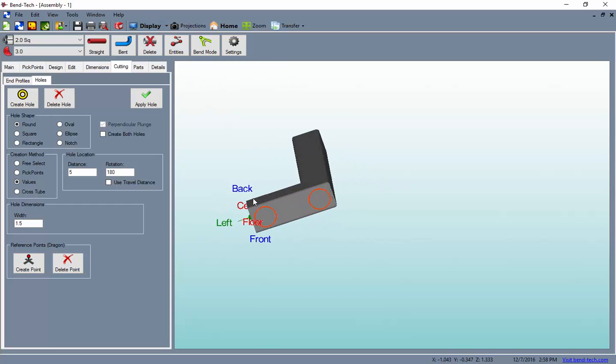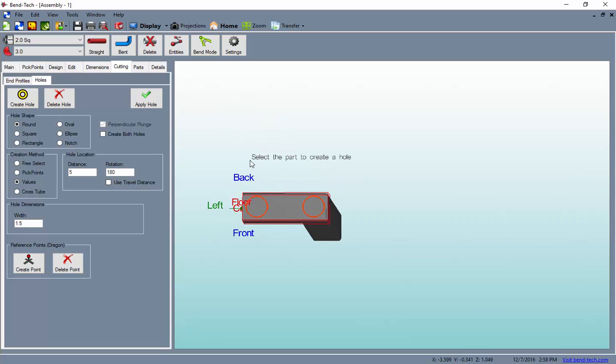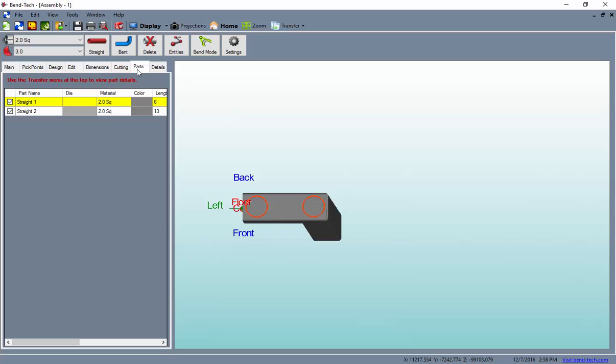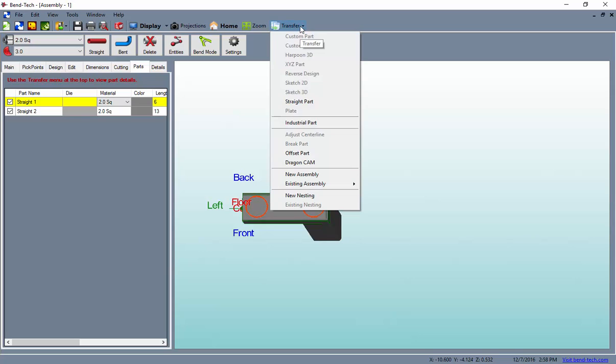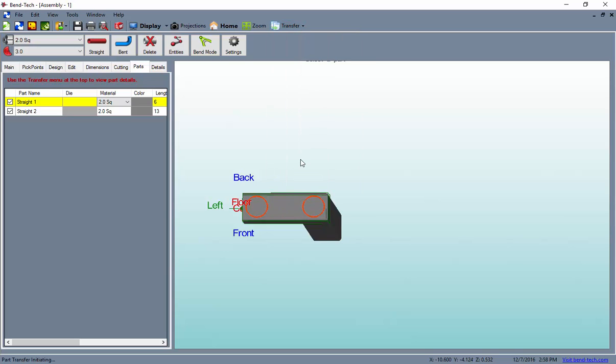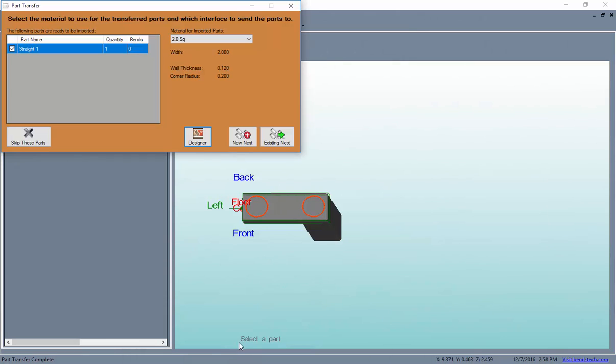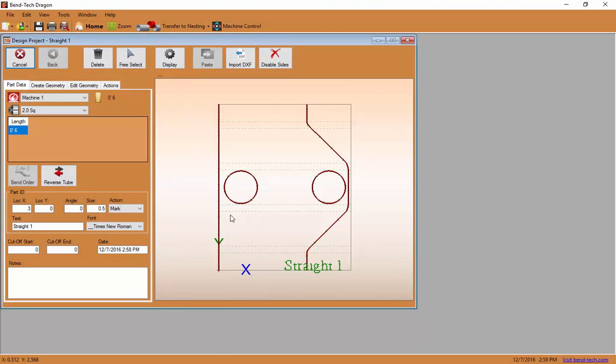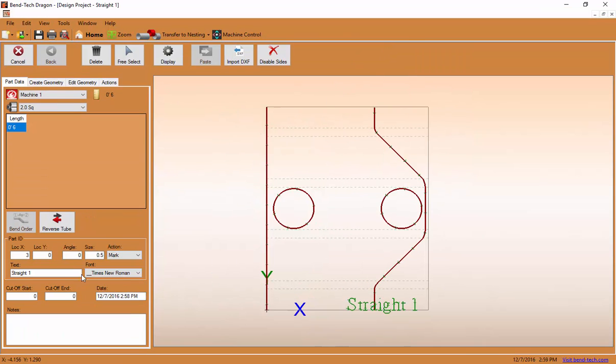Once you're satisfied with your hole placement, you're free to select it from the Parts tab, then click on the Transfer button from above and transfer the design to your Dragon CAD software. Here, you will be able to edit lead locations, part ID markings, and much more before sending it to a nesting project and ultimately to the Dragon machine to be cut out.